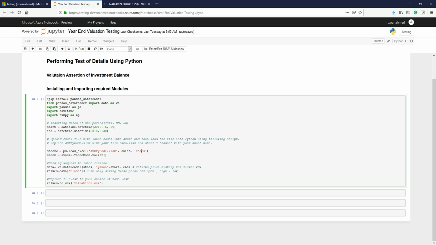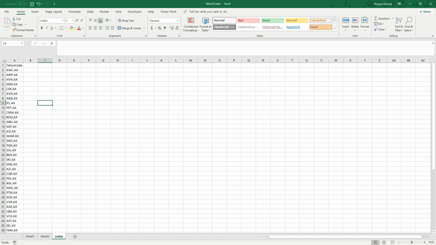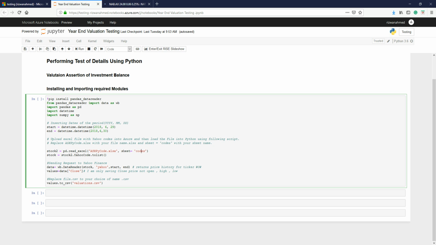In my workbook, the sheet is called code. You could have a different name, such as Yahoo code, sheet 3, sheet 4, whatever it is. It's optional to provide the sheet name. Maybe you have more than one sheet in your file. If you don't have more than one sheet, just ignore that bit. Easy. Now this has already been done, so you don't need to worry about it.